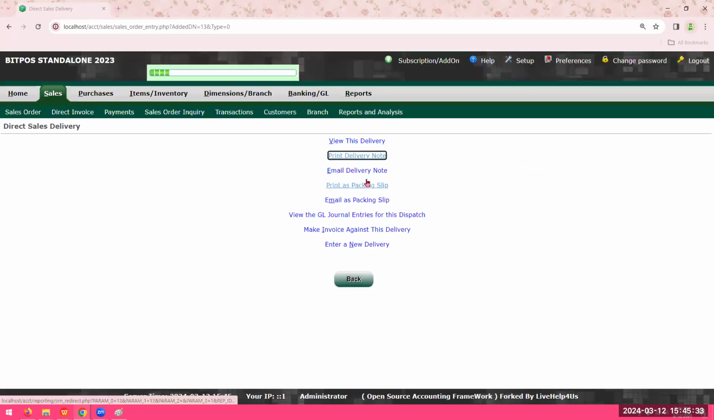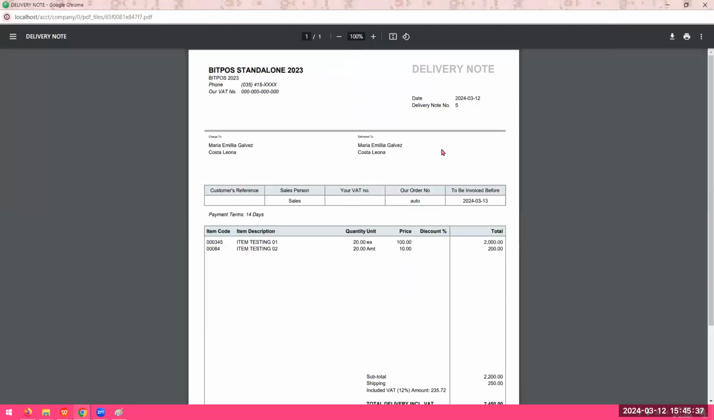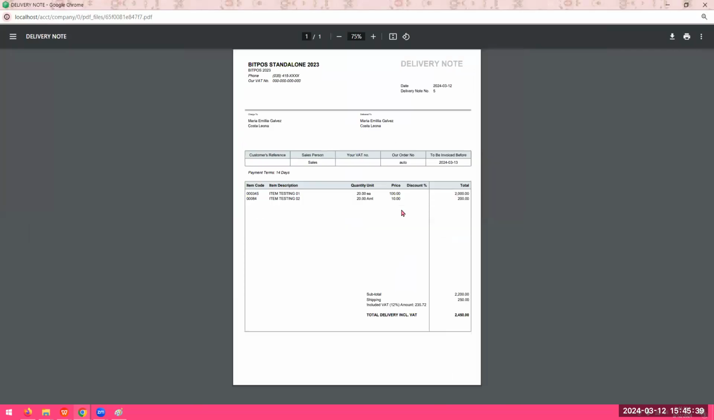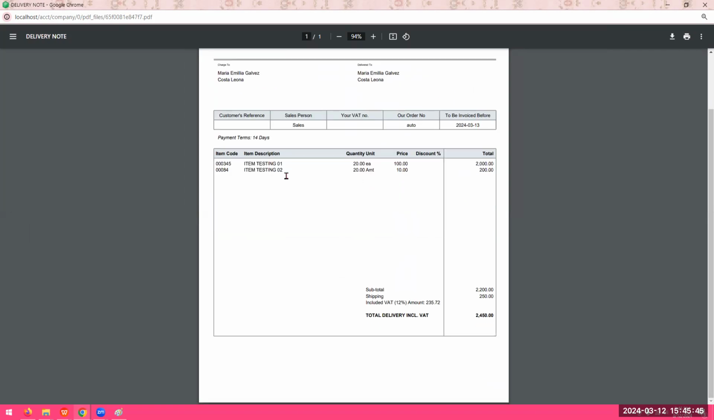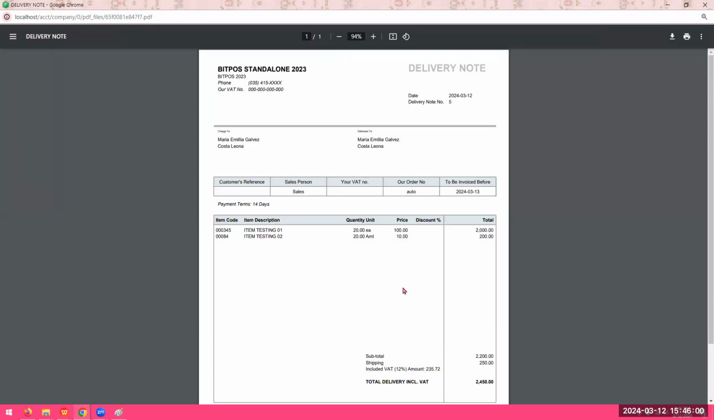Automatically, this will create an A4 size or document type of delivery note or delivery receipt. And as you can see, this has all the necessary details that we need, like the details of the store, details of the customer, the quantity, the item, the price and discount if there is, and the total amount. This also includes VAT breakdowns if your customer have VAT values in their profile. So that is how we do our delivery receipt creation or direct delivery process.